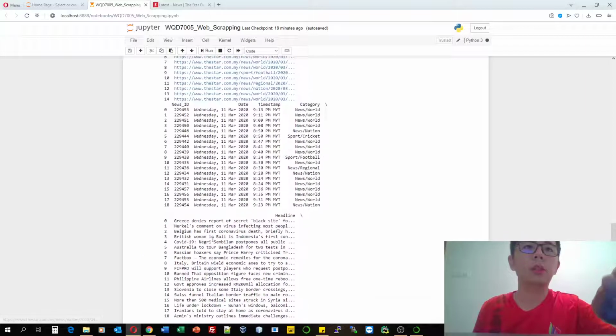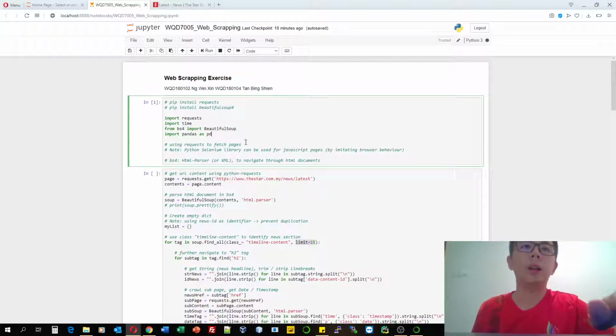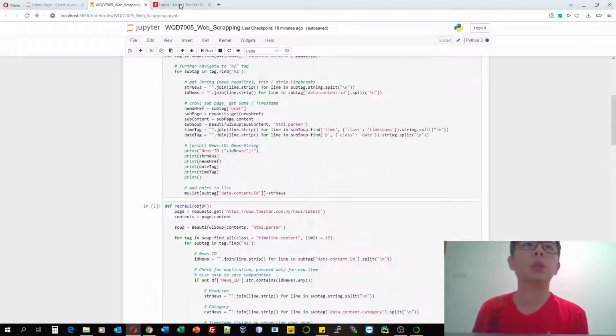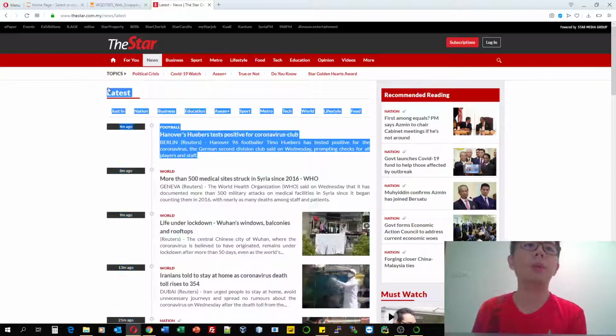And yeah, that is about it. So this is a summary of our milestone 1 from our group, to crawl the news articles from the Star newspaper online website.